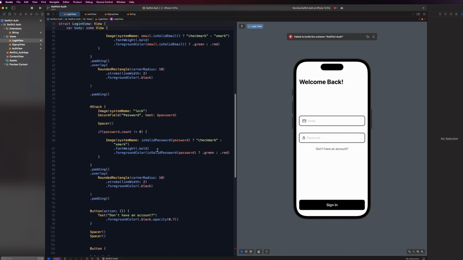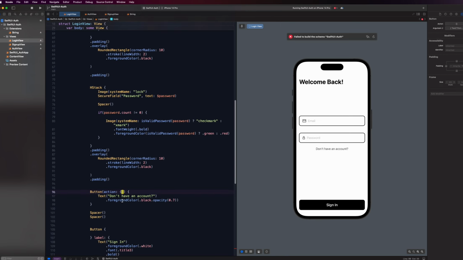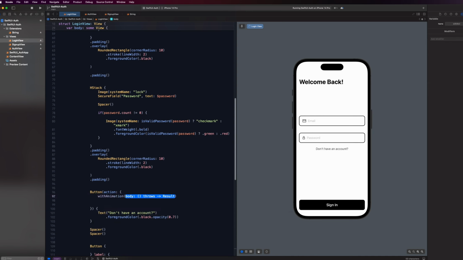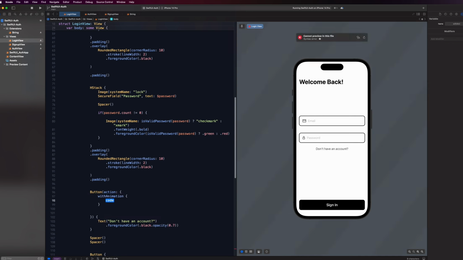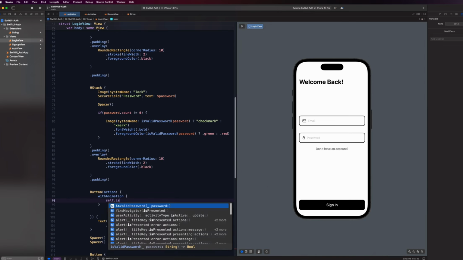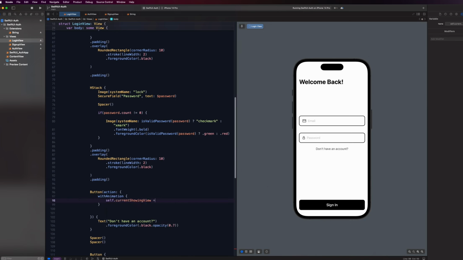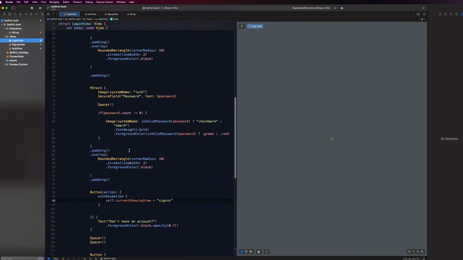And we're gonna go to that button right here. For now, I'm just gonna add it with animation since we're gonna need that after to achieve that transition. And we're just gonna say current showing view is equal to sign in. And then for the sign up.